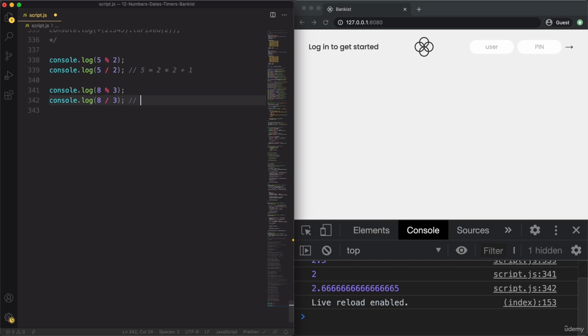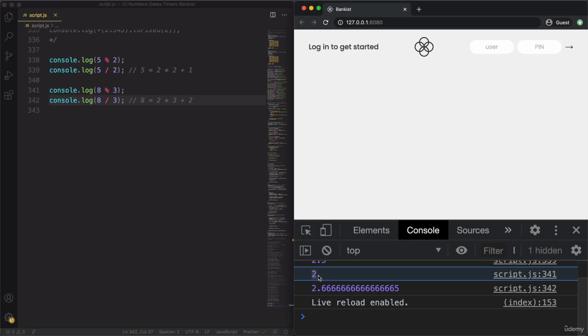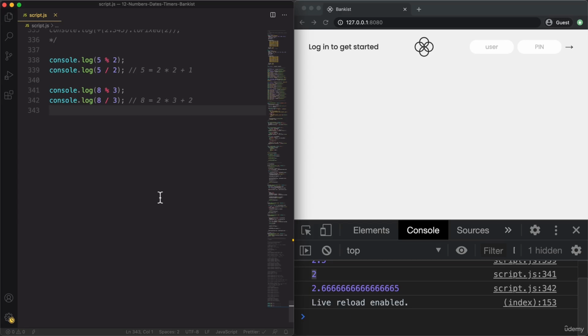So let's write that. 8 is 2 times 3. So this 3 here times 2, plus the remainder, which is 2. So 6 plus 2 is 8. And so 2 is that remainder. And therefore, that's the result that we get here from the remainder operation. All right. So maybe you're not yet familiar with this concept, and so I hope that it made sense.